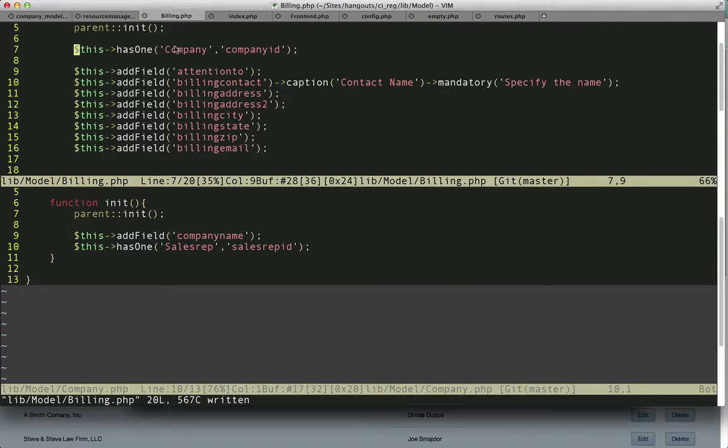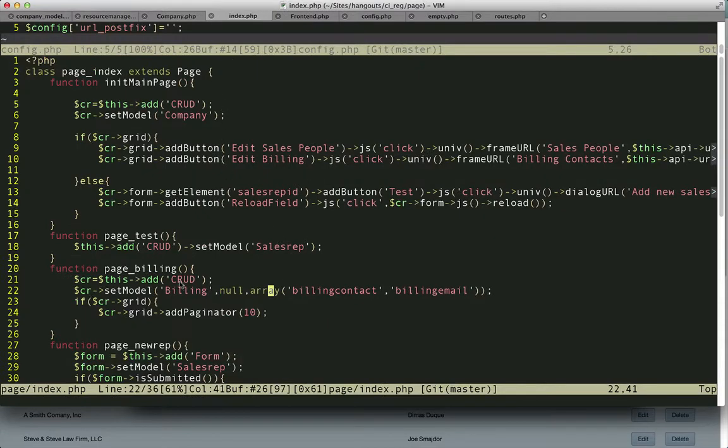Basically what happens is when I call has1, it creates two fields instead of one. The first field is the ID field, which contains the number, but the second field contains a SQL expression which will select the actual company name from the related table. I can probably illustrate that if I turn on the debug mode.